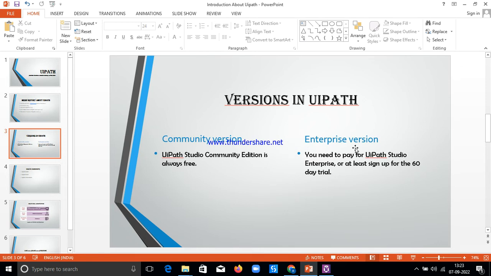Enterprise version, you need to pay for Uipath Studio Enterprise, or you can take a free 60 days trial period. Either you need to pay for Uipath to get the license, that is the enterprise version, or you can use the 60 days trial period. Basically, it is used by business firms to perform these business actions.